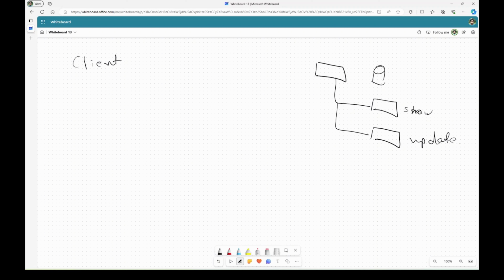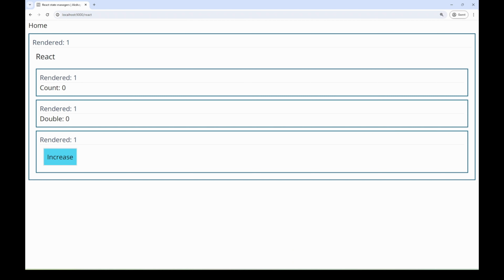To demonstrate this, let's take an example you might have never seen before. Let's create a counter app. I have a counter app ready. We have a parent component, and there is a child component which shows the count. There's another child component which is dependent on this count, and it shows the double value of count, and there is a button which increases this count, right? So let's see the code.